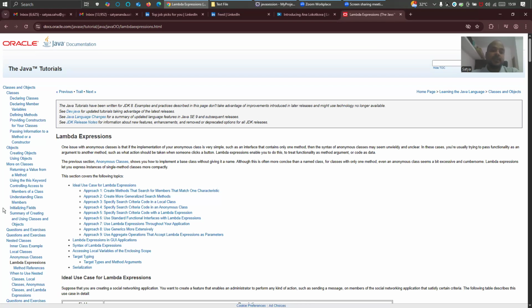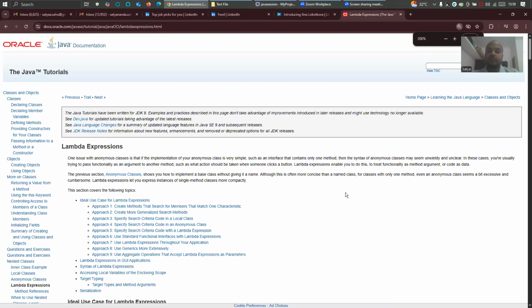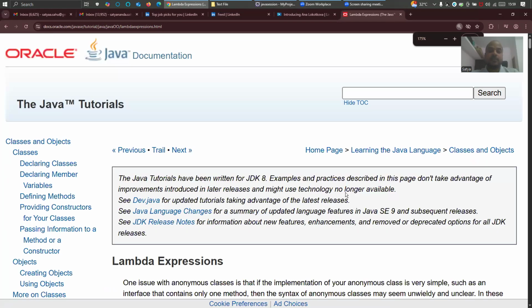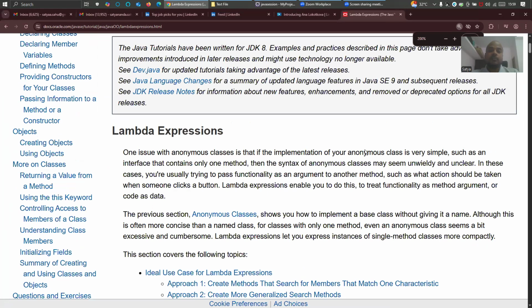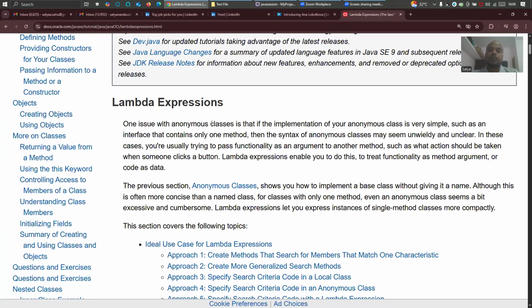So see here what they are saying. I'll maximize my screen so that you'll be also able to read it. One issue with anonymous classes: I have not explained anonymous classes yet, I will show what they are. So before that, let's go through this. If the implementation of your anonymous class is very simple, such as an interface that contains only one method, then the syntax of the anonymous class may seem unwieldy and unclear.